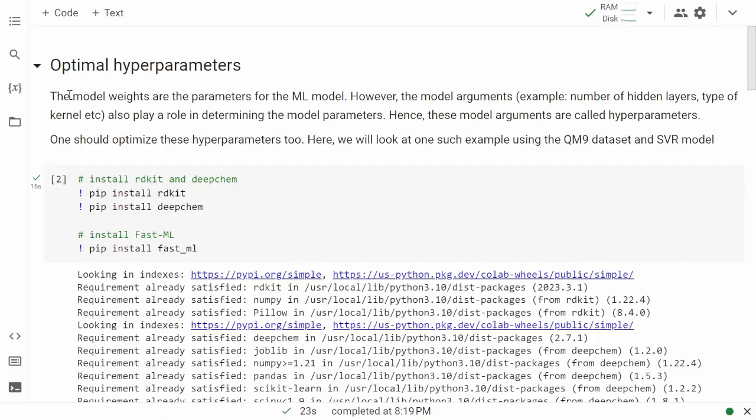And in this lesson, we are going to look at this particular problem, and the parameters that are involved for optimizing are called hyperparameters. Let's dive into the code. In this lesson, what we are going to do is find the optimal parameters, which include the number of hidden layers or type of kernel that we used.